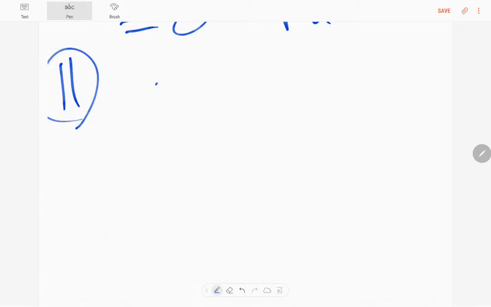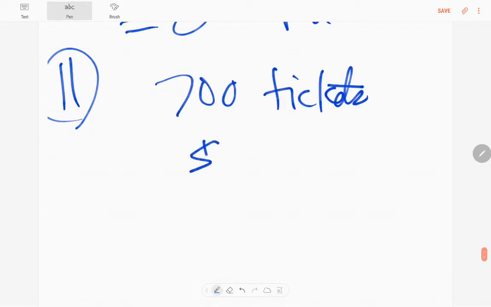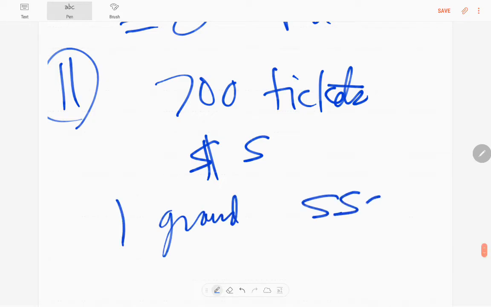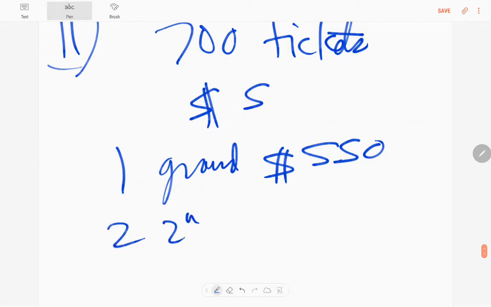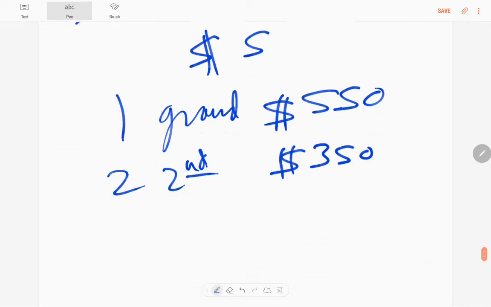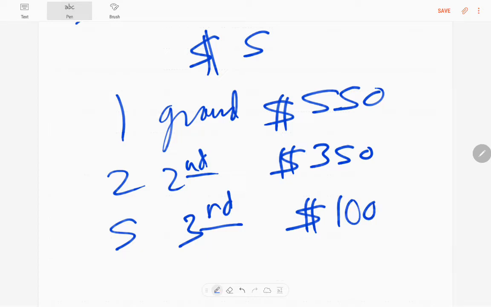700 chances are sold. 700 tickets total. $5 apiece. And there's one grand prize of $550. Two second prizes of $350. 5 third prizes of $100. First, calculate the expected value of the game.